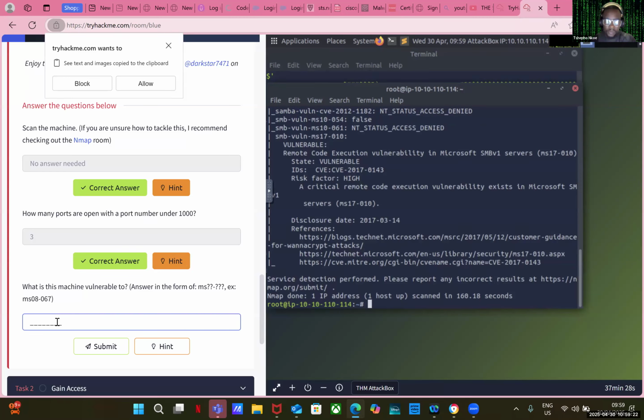So we're back. The question was, what is the machine vulnerable to? Answer in this form. So I see some MS here. MS17-010. Aha, you see, it's written here, vulnerable, and then it shows you. So let's try put that and see if your answer is correct.